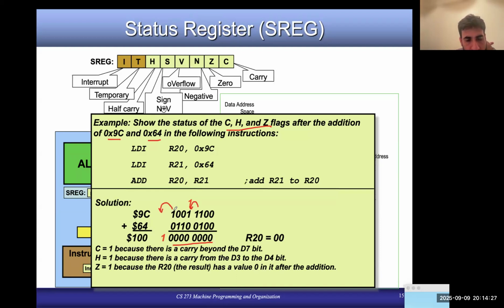So if there is a carry from the most significant bit position, the carry flag is set. If there is a carry from bit position 3 to bit position 4, then the half carry flag is set. And if the result of the operation, whatever operation we are performing, is 0, then the Z flag is set equal to 1. Okay. Now, if you still have confusion, let me know.